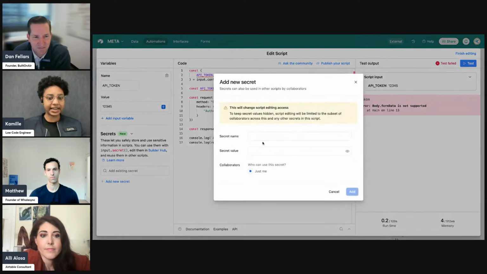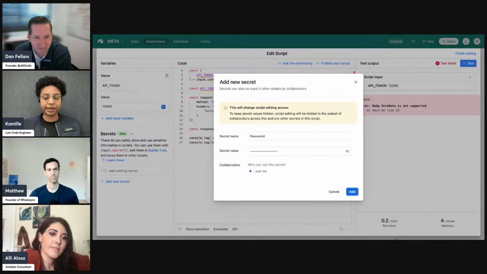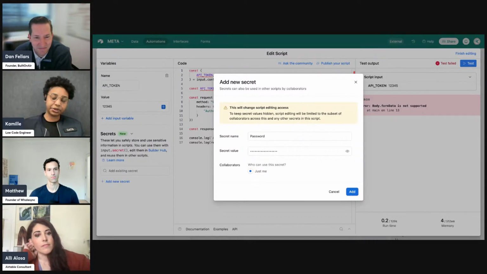script, I can say I want a new secret, and I could call this my password, and I can add a password here. This is all gibberish. And then again, if you're on the enterprise plan, you'd be able to say, instead of just me, add this user group as well. And clicking add will add it to your list of global secrets that you can use, not just here, but in other scripts as well.